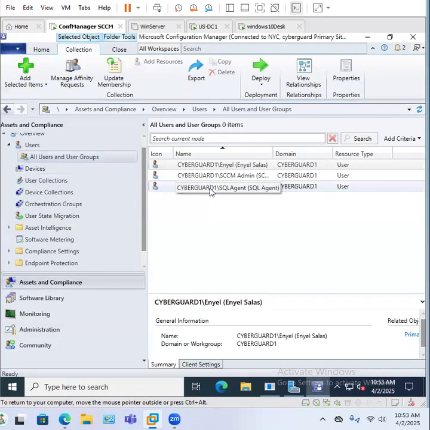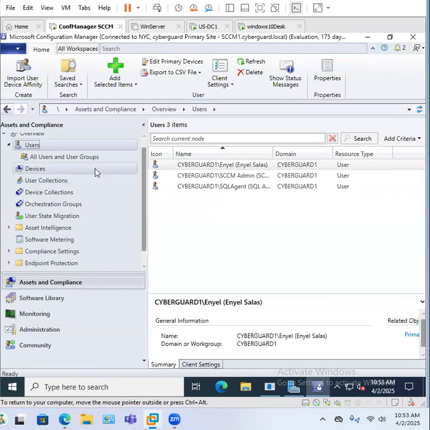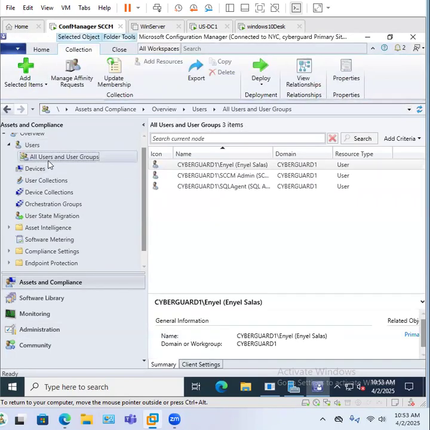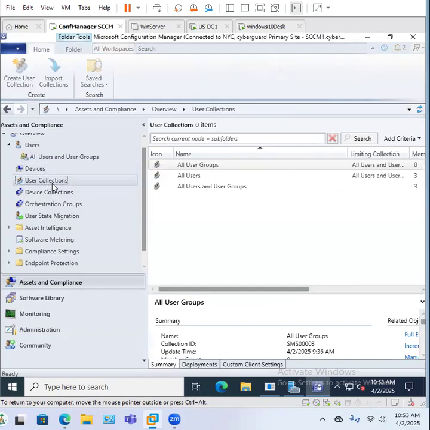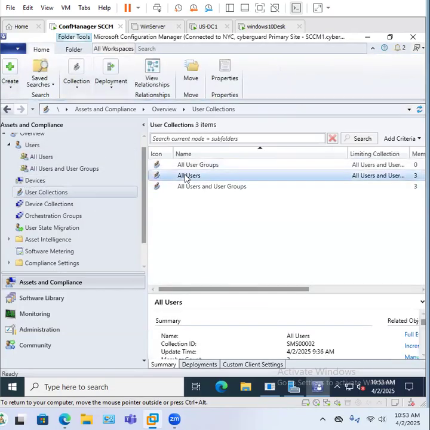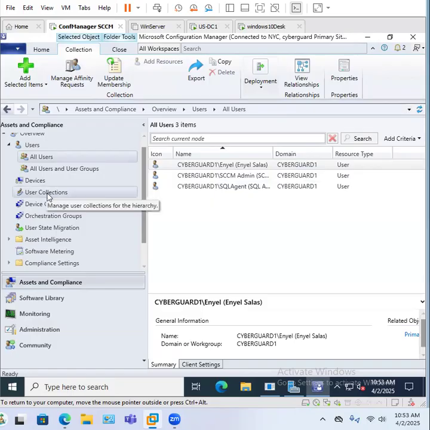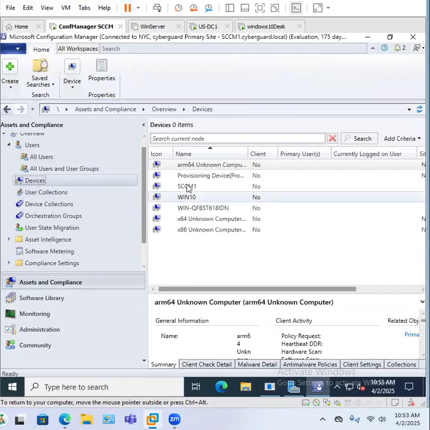I've got groups, let me see groups, users, or groups, and then user collections. Some are users, but when I go to devices, these are the devices that I have, including a Windows endpoint, and we're going to be adding more users and endpoints like Windows 10 and such.